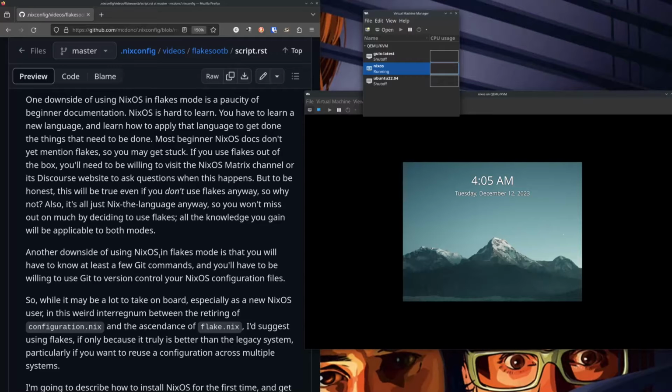However, another downside that I think people just gloss over, especially developers, is that if you use it in Flakes mode, you're going to need to know at least a few Git commands. You're going to need to know how to use version control. This was not the case in the old regime. You didn't need to know any version control, but in order to use NixOS in Flakes mode, you have to use version control. It is required. So this may be a lot to take on board for somebody who's new, especially who's not a developer and hasn't used Git before. But I think it's worth it.